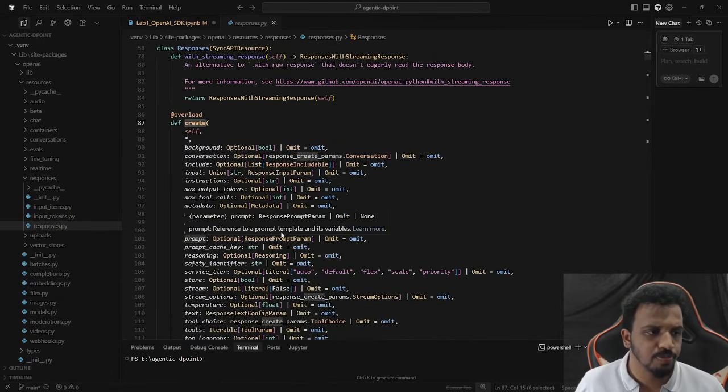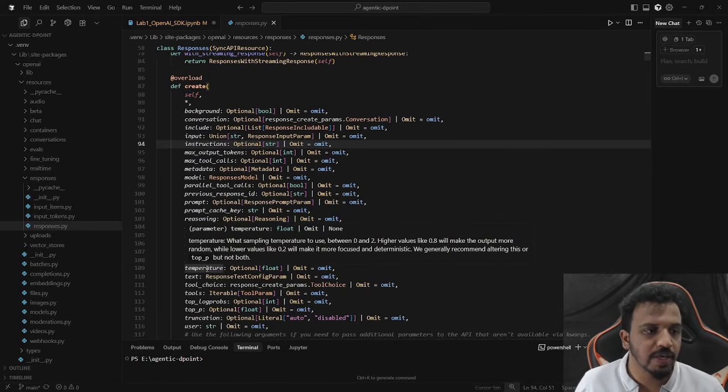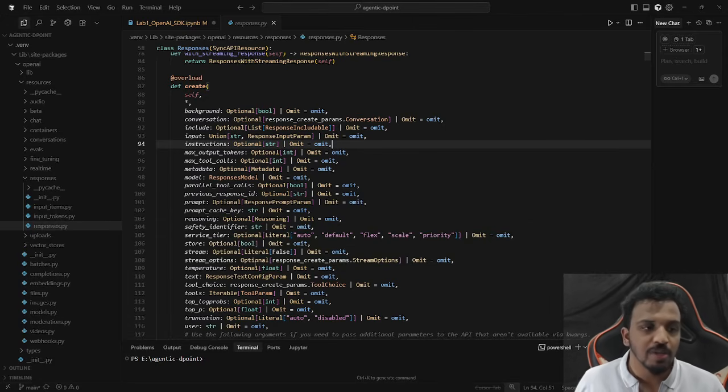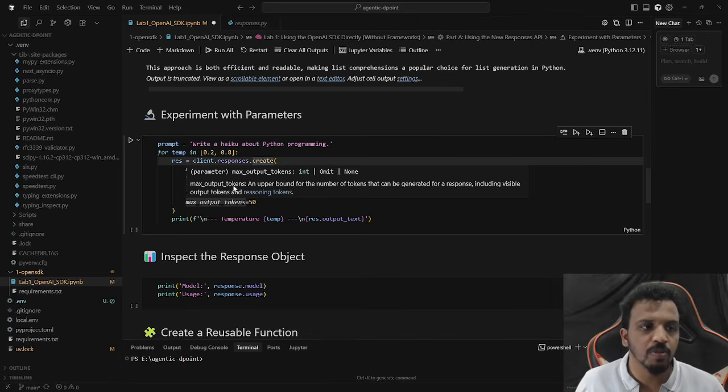Where is temperature? Here it is. When I hover on it, I can see the sampling temperature to use, between 0 and higher values. Higher values like 0.8 will make the output more random, while lower values like 0.2 will make it more focused and deterministic. Similarly, if I see what max output tokens means, I can read the documentation from here also: an upper bound for the number of tokens.